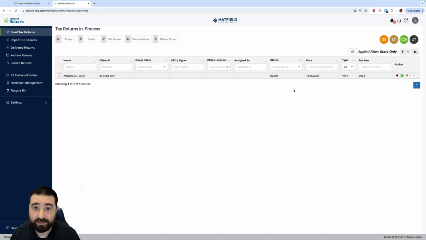So that's really the only difference. It will be there. If you have some way that you want to mark it custom in the client ID or anything like that, you absolutely can. But filtering is how we're going to differentiate between the two. Otherwise, it just is going to display as a normal return, a 1040. So that's what it will look like on your end there.